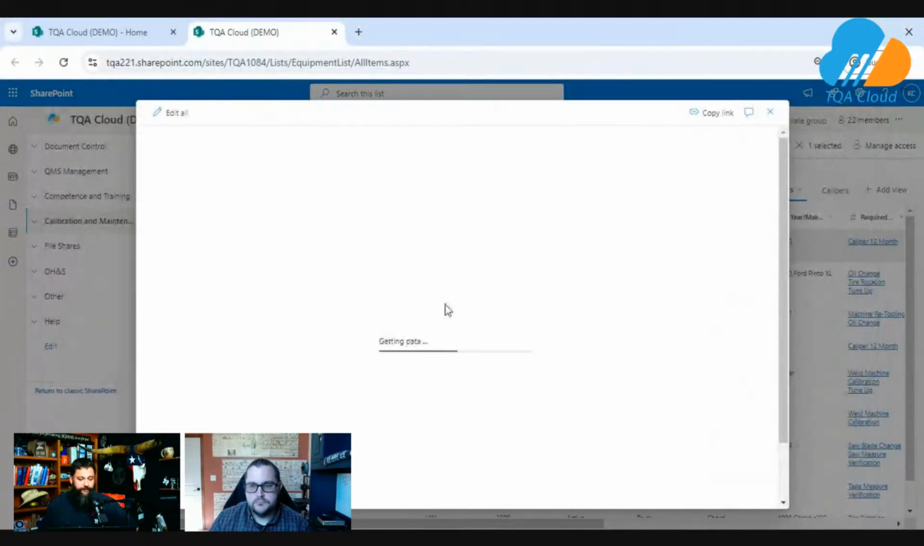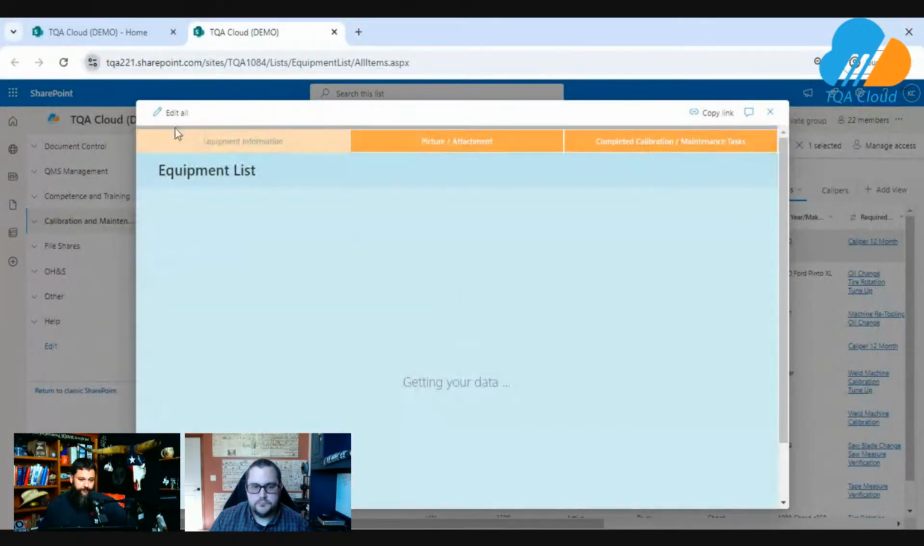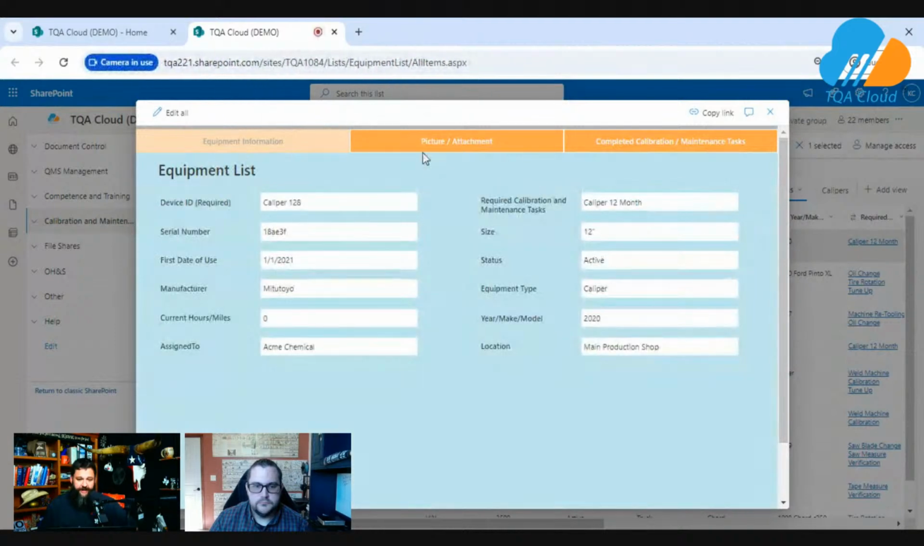Go ahead and turn off that comments feature there. Yeah, we'll allow it to use the camera.